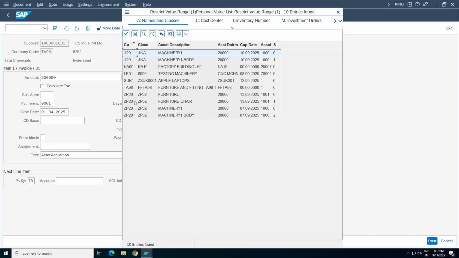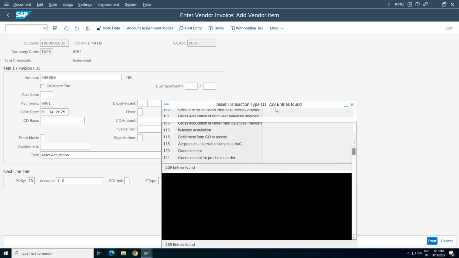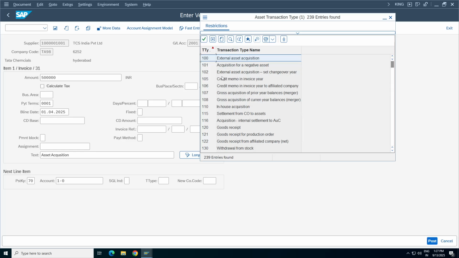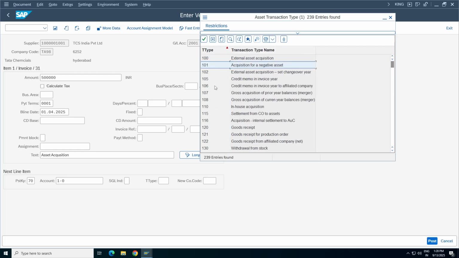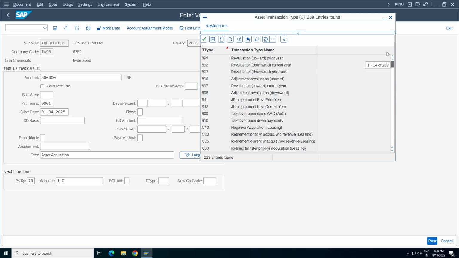Where is the asset master? FFTA, this is ours, right? Double click here. Now, transaction type: SAP has provided different business transactions. One is for asset acquisition externally, another for asset acquisition internally. So we have different transaction types provided by SAP for different scenarios, and also retirement and transfer in the current fiscal year. Many are there.